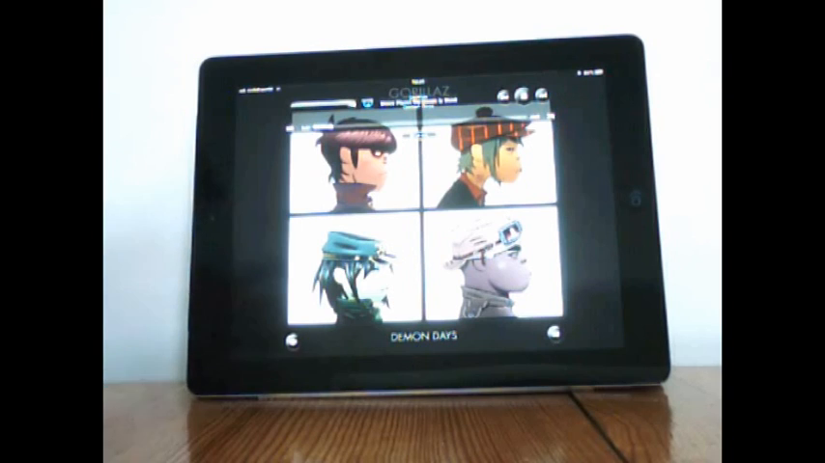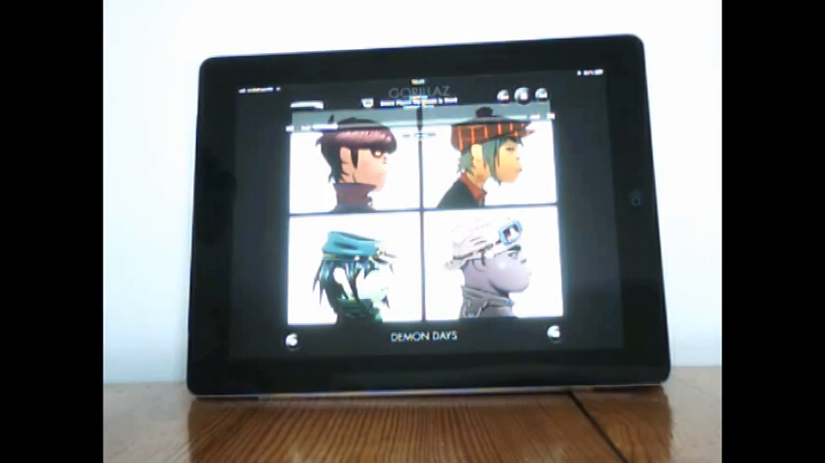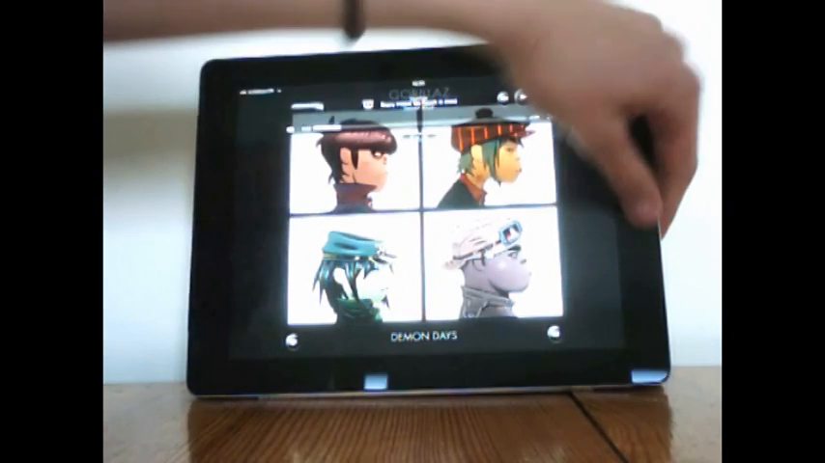If you want to go back to the iPad, tap it again, and choose iPad. They play at the same time for 2 seconds, then it goes back to the iPad. So yeah, that's very simple to do.